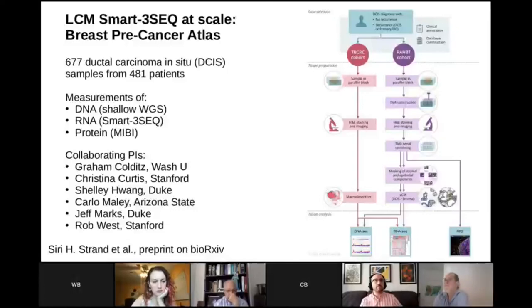diagnoses from hundreds of patients. And in one arm of the study, we're doing, first, tissue microarrays, and then from those, dissecting out consecutive sections to do several multi-omic approaches, not just DNA and RNA, as I showed you before, but we're also working with Mike Angelo's lab to do MIBI, which is essentially a way to visualize dozens of proteins' locations in a single section.